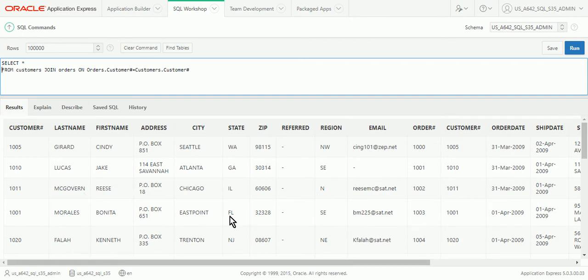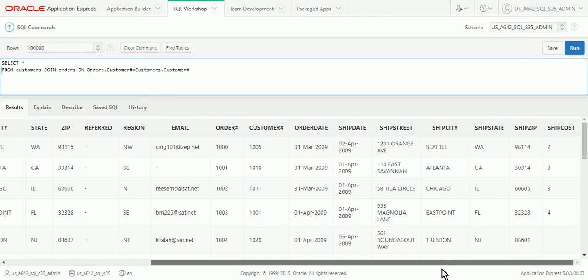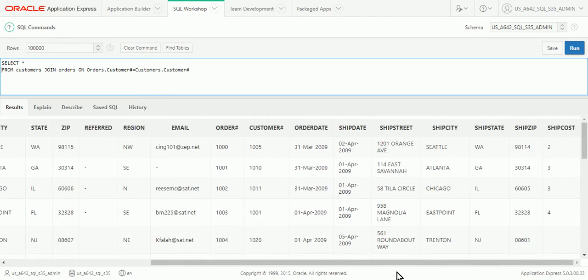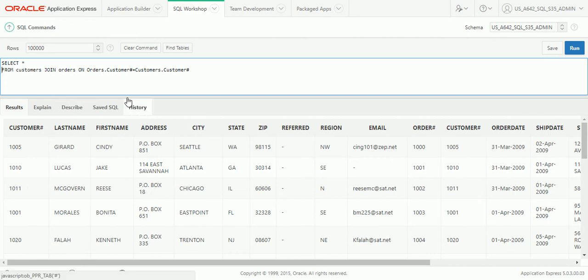Now, obviously, all of these customers have placed an order. But think about this for a second. What about my customers that didn't place an order? If a customer didn't place an order, I'm not going to see them in this list because they didn't place an order. They're not equal, right?